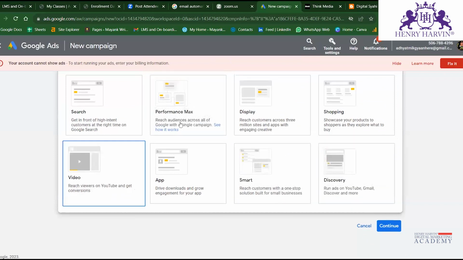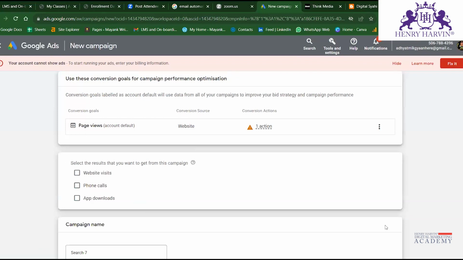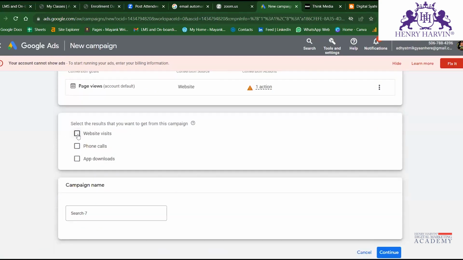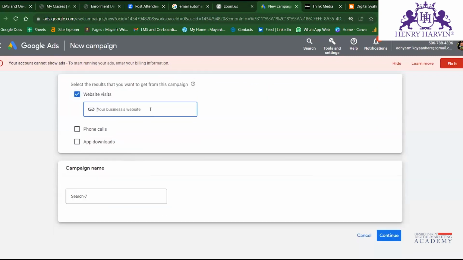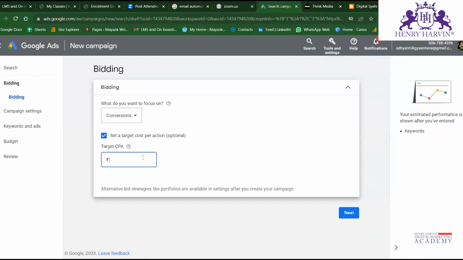We select this, and because Google's dynamic keyword insertion option will be available only on search ads. So let's suppose website visit. Okay, search name, dynamic keyword insertion. Okay, conversion, amount.